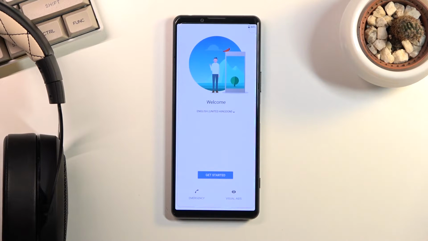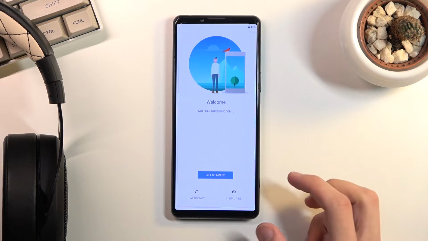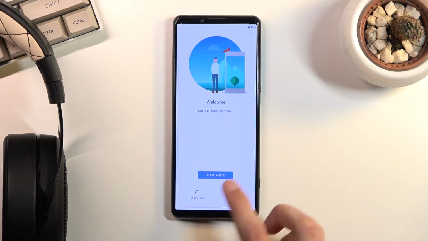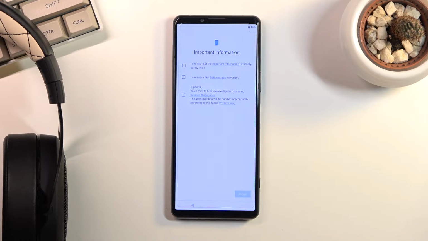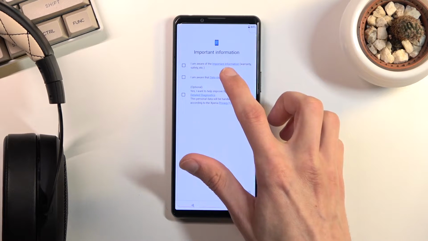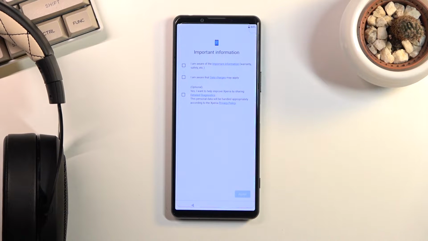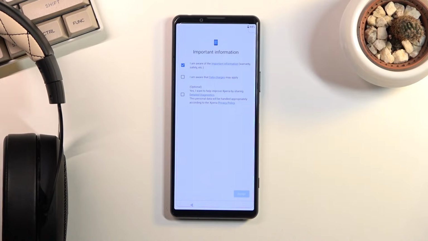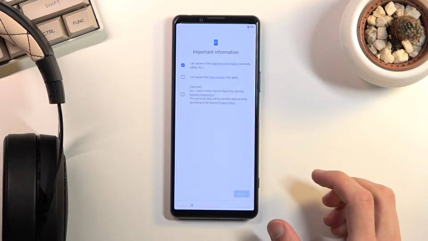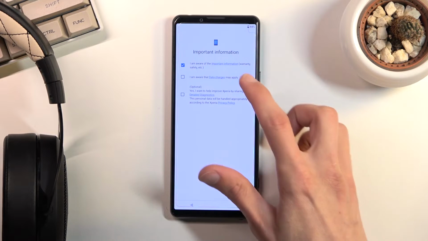I'll be sticking with English, but obviously you can see that there's quite a decent list of languages to choose from. From there, let's select Get Started, and obviously important information. This is not really important information to you because it is kind of like the warranty, safety, etc. Just the terms of service. So it's important to the company, so you don't sue them, but it's not important to you, and you can't really use your phone without actually agreeing to this. So yeah, important information, warranty.